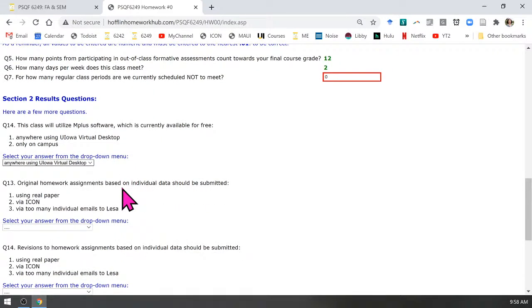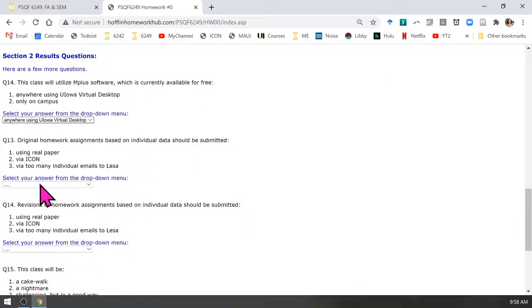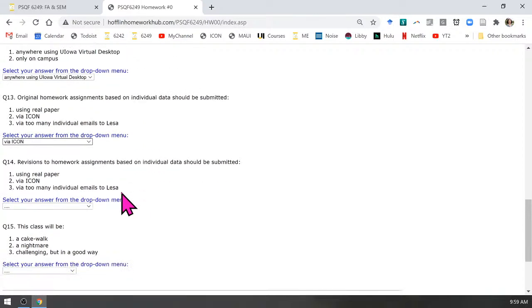Original homework assignments using individual data, so that's going to be 1, 3, and 5, should be submitted, you can probably guess, via Icon. Please do not submit them via email. I have 49 students this semester, and real paper is something I stopped using about 20 years ago. Revisions to homework assignments should be submitted also via Icon. There will be a separate portal to submit those.